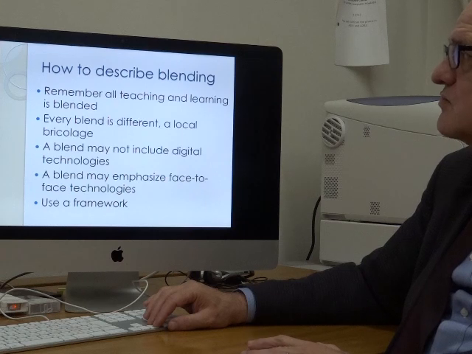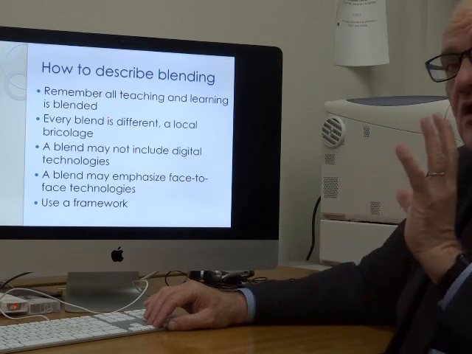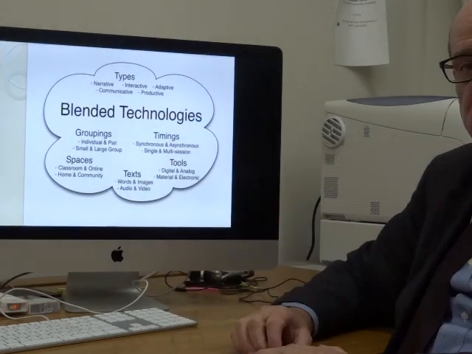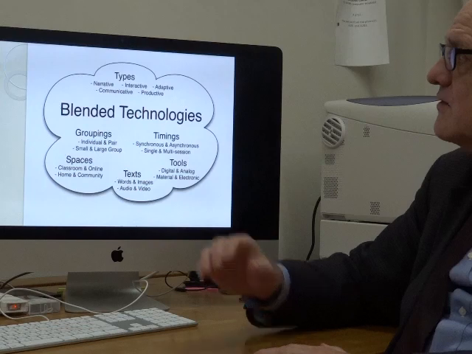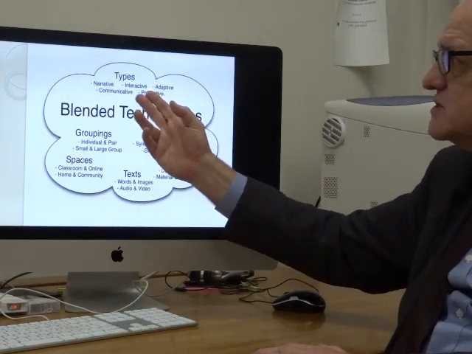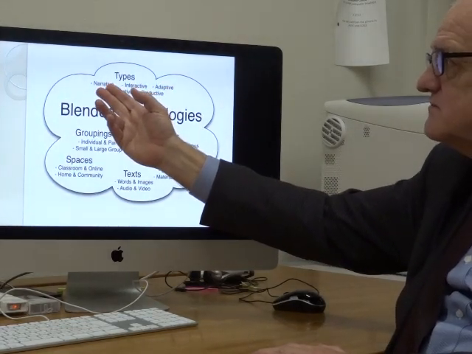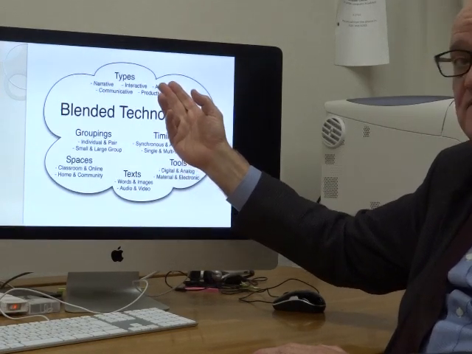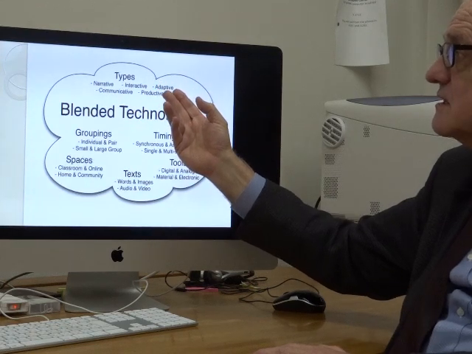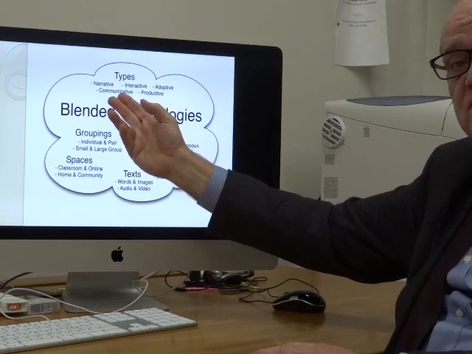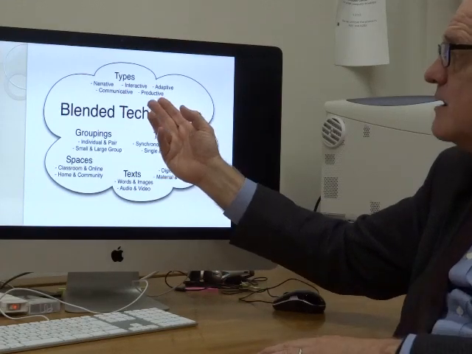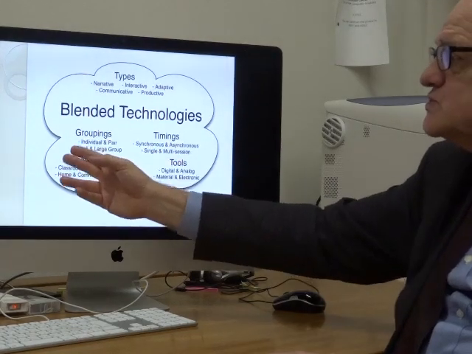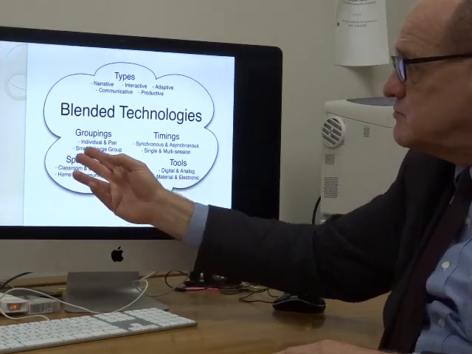Now, to describe the blending, you have to remember that all teaching and learning is blended. Here is the framework that I'd like you to pay attention to. First of all, it's actions, types of actions. Lectures, narratives, interactive, pair work, adaptive, changing to the needs of the learner, communicative, group work, discussion, and productive, performances. It's groupings, the way we group students, individual and pair, or small and large group.